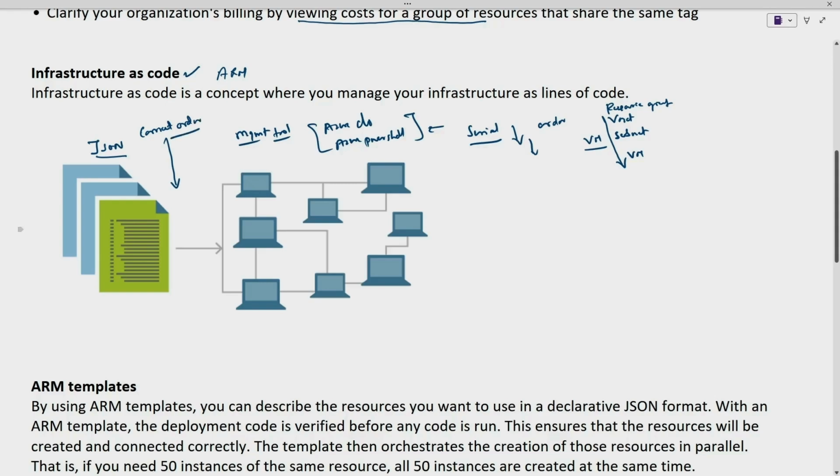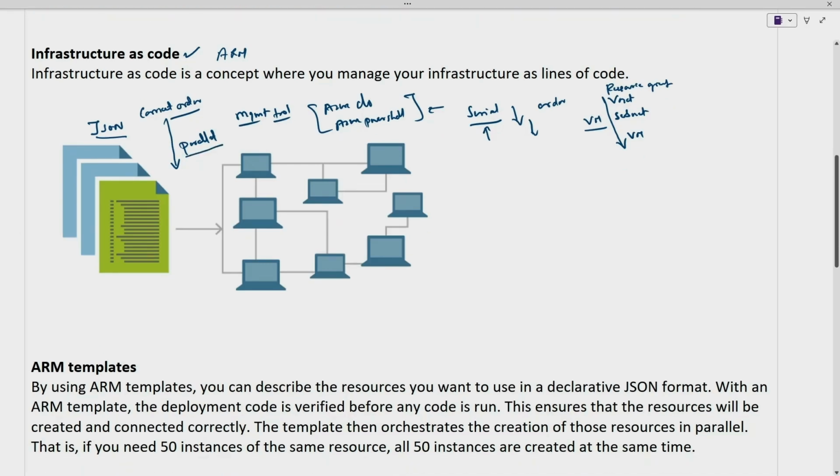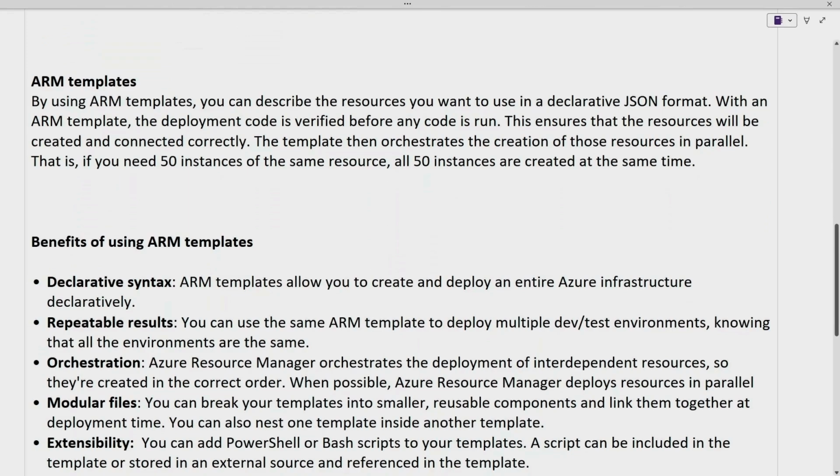And all the resources will be provisioned in parallel, unlike the CLI tools, wherein the resources will be provisioned in serial. Whenever we use infrastructure as code, the resources will be deployed in parallel. If I wanted to create 50 instances of the same resource, all 50 instances are created at the same time. So this is the difference between serial and parallel. When you use infrastructure as code, the resources will be deployed in parallel.